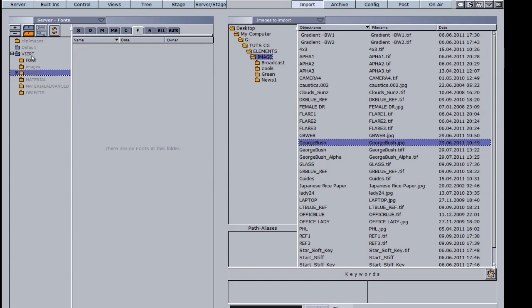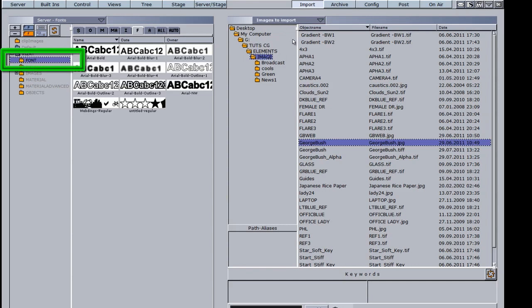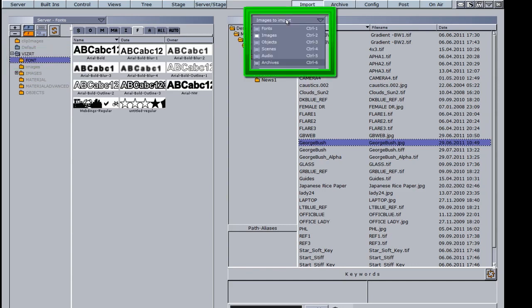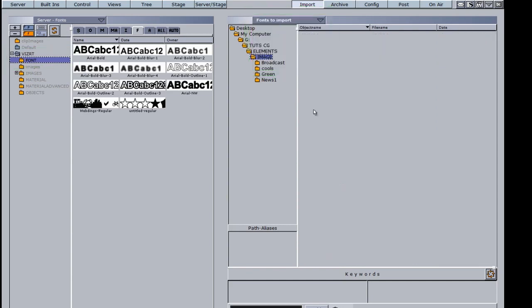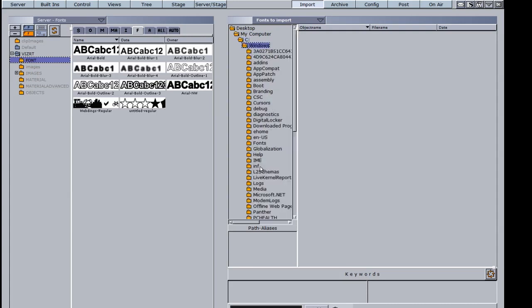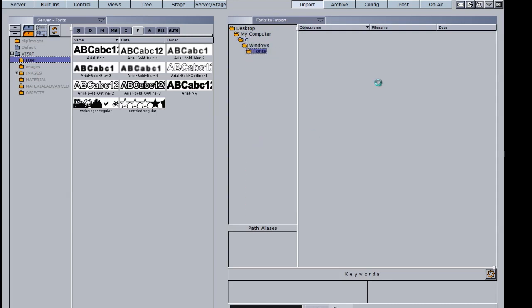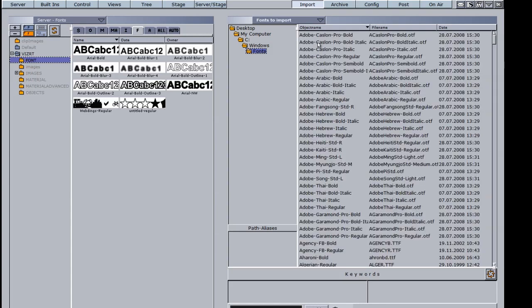If we want to import a font, we can come right over here to the F tab, and I have a folder set up here for fonts. Now I can come over here and use this drop down and select fonts. I don't have any fonts in this particular navigation tree, so I'm going to come into my Windows settings here. So I'll go into Windows and navigate to the Fonts folder, and once I do that, it's going to populate on the right hand side a number of fonts.